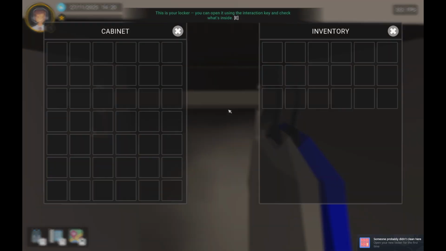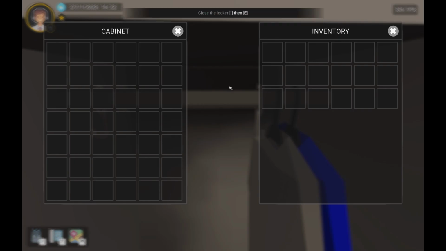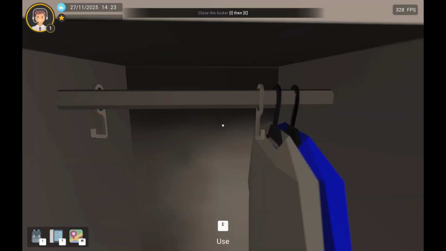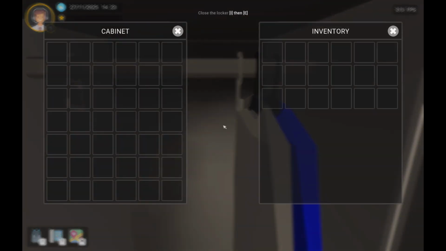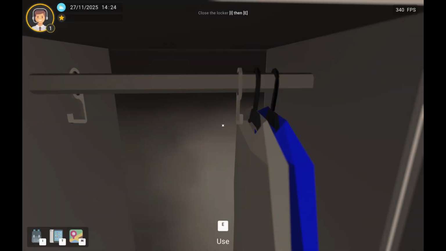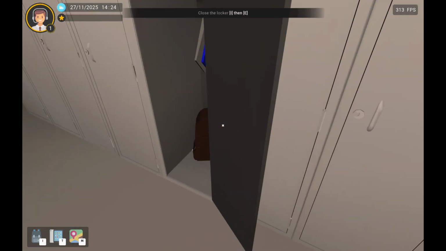Let's look what's inside. Nothing. Okay, there's nothing here. So you've got to put away everything we have when we go home for the day. Okay, you can store things we don't need. Nice. Okay, close the locker. Then E, but that takes us back. Okay, I don't know why the E bit. Oh, close the door, right.